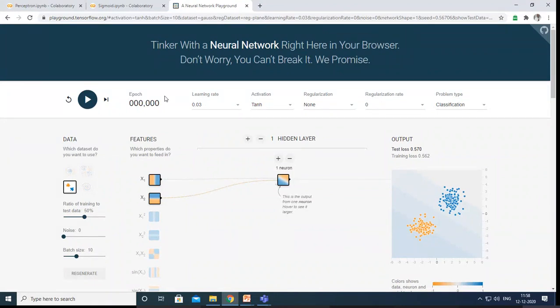And there are many other hyperparameters also here. Problem type is classification, regularization rate is 0, type of regularization, L1 regularization or L2 regularization, and what is the activation function you want to use: sigmoid, tanh, ReLU or linear. Maybe I'll take it as sigmoid function. And the learning rate, you can play with different amounts of learning rate.